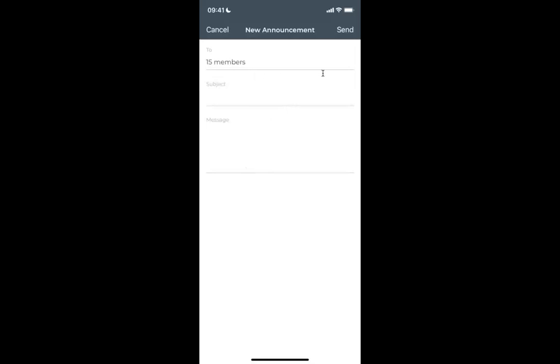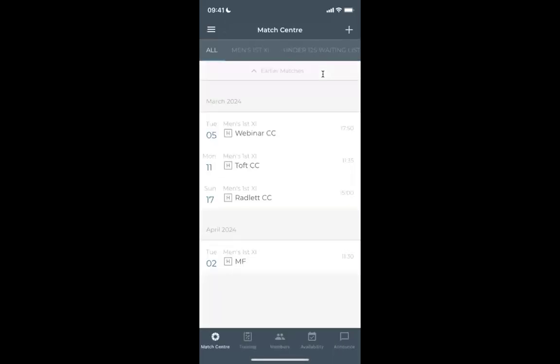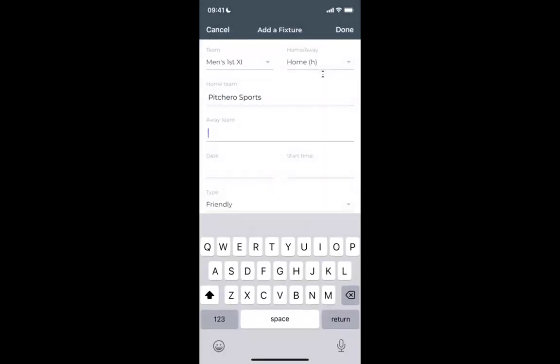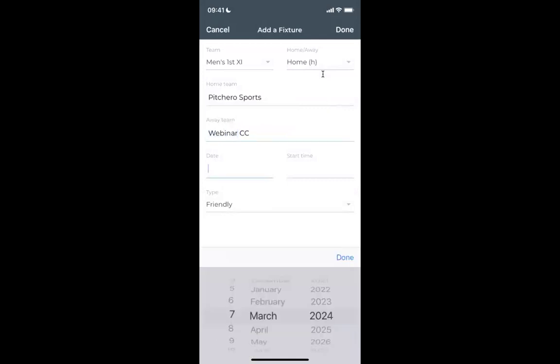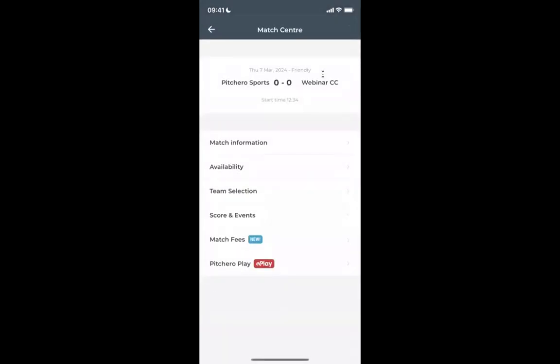So, Colin, yeah, you can deselect player. You simply, so let's create a new fixture. First team, away team, webinar, C. After that, SEC, date, six, etc. Run through all this, put a time on it. Then once you go into that, you'll click into it. Obviously, do your team selection, etc.